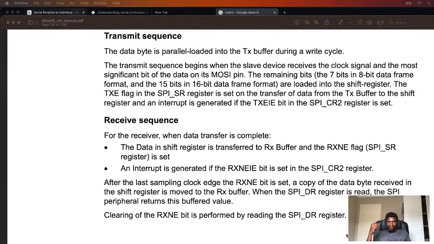So everything is loaded into the shift register, and the TXE flag, the TX empty flag in the SPI SR status register, is set on the transfer of data from the TX buffer to the shift register. An interrupt is generated if the TXEIE bit is set. I think there's also an error interrupt: if an error occurs, you'll get an interrupt, and if the transfer occurs, you'll get an interrupt.